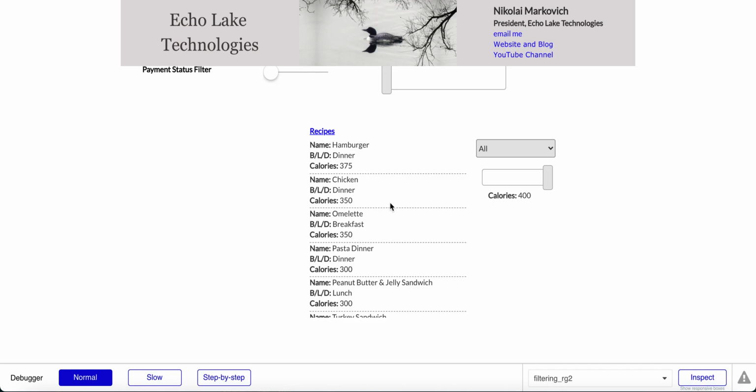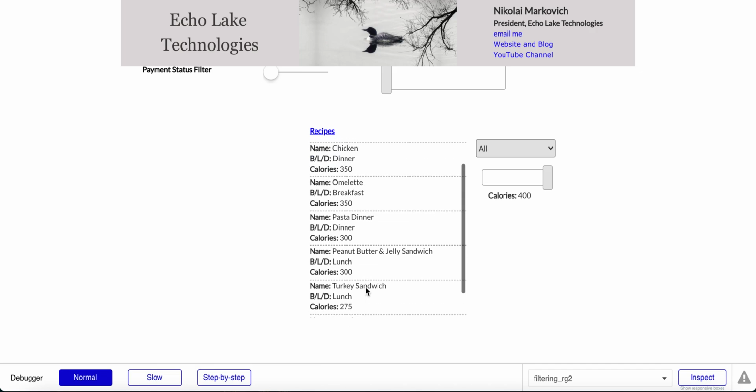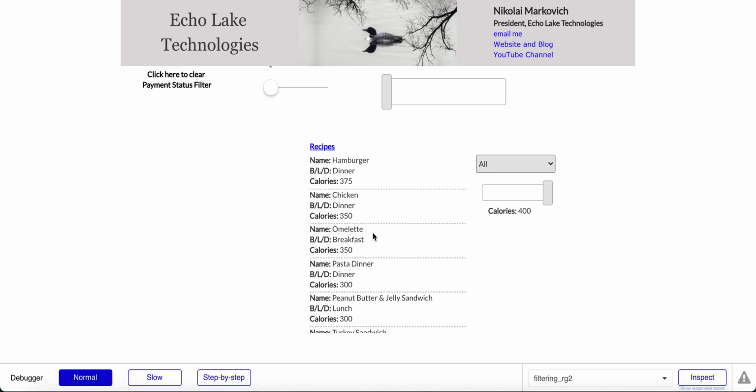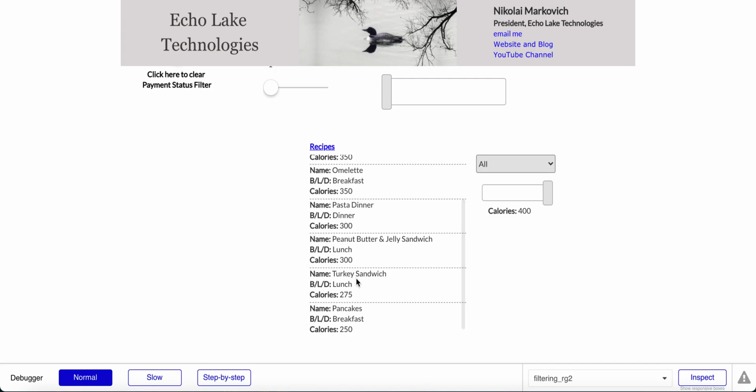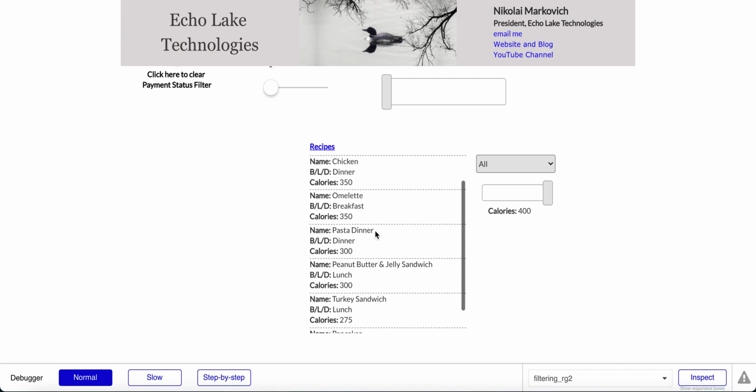In this video, I'm going to show you how to use the drop-down element to drive dynamic searches in your repeating group. In this example, I have a list of recipes: dinner meals, lunch meals, and breakfast recipes. So I've got hamburgers and pasta dinners, as well as a turkey sandwich for lunch and so forth.